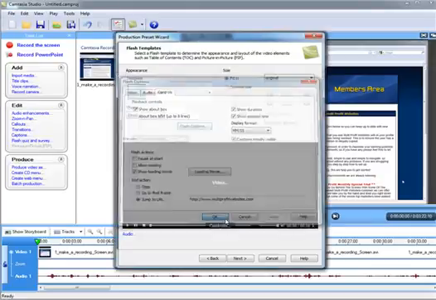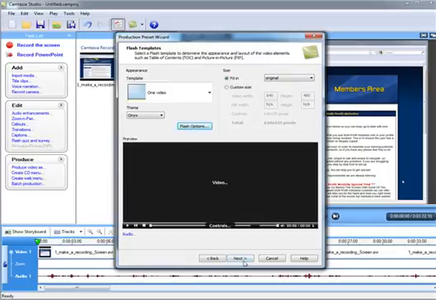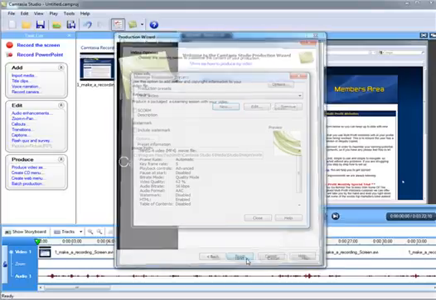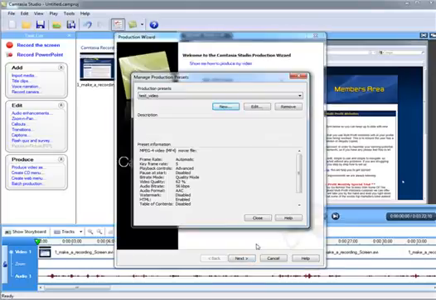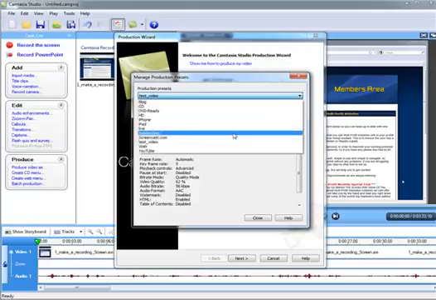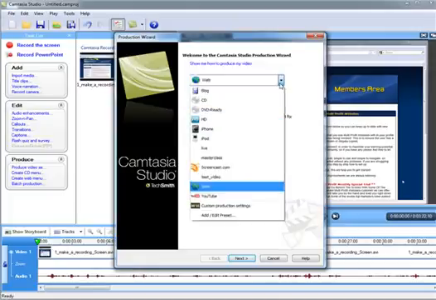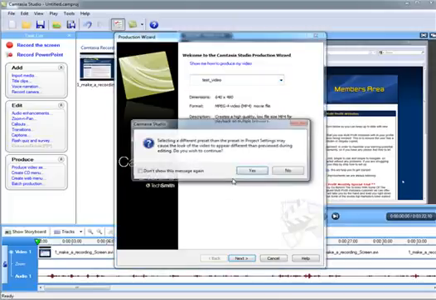So let's just OK that. That's everything set up the way I want, and then it's next and then finish. Okay, so now if I ever want to use this setting again, when I produce my video, I just simply select test video. Okay, which will be there.